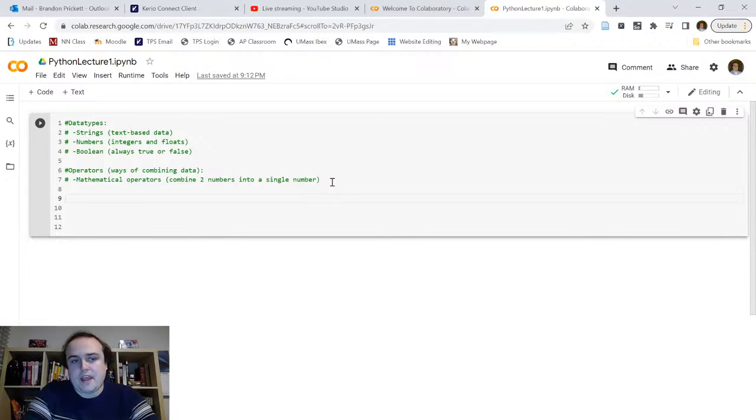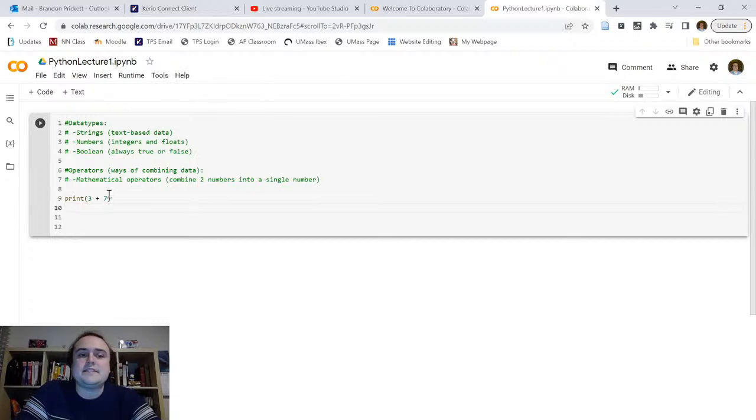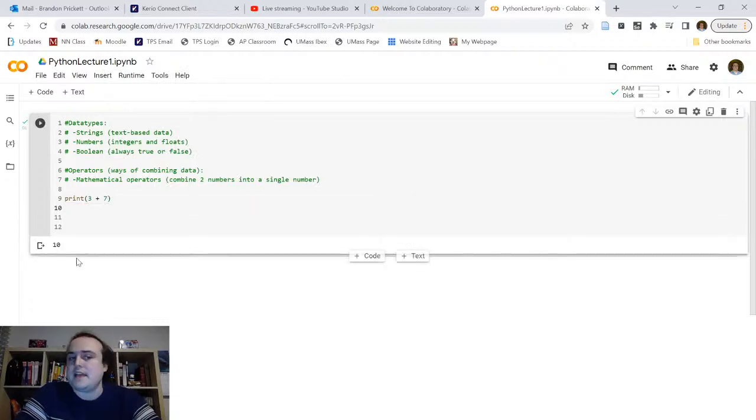So that's really easy. Again, just like they work in math class for the most part, if you say 3 plus 7, and you've got that inside of your print statement, you're going to print out 10. If you say 3 minus 7, you're going to print out -4. Something to keep in mind for multiplication and division is that you don't actually have keys on your keyboard for those operators. So you can't just say 3 times 7 like that with an X. That's not how you do it.